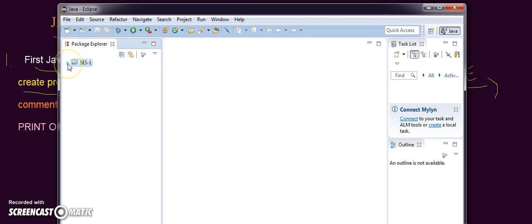Now here, if you observe the arrow mark, just click on it, and you can find src, which is our source. So all the Java source files will be created or saved into this folder src.